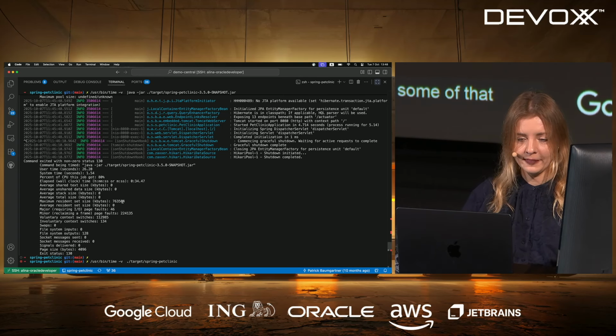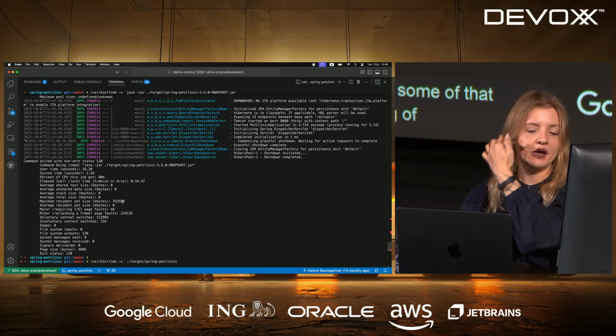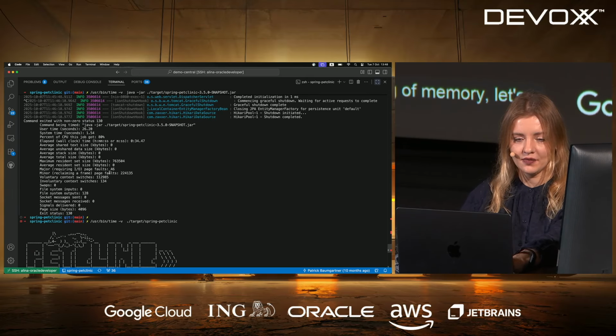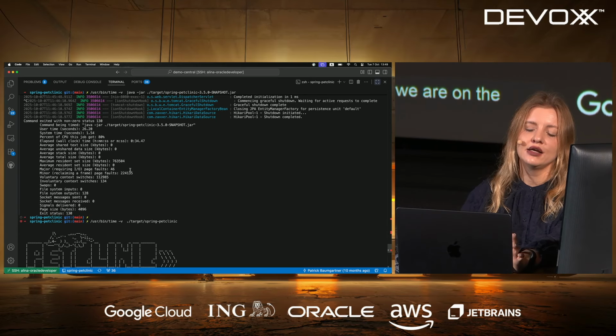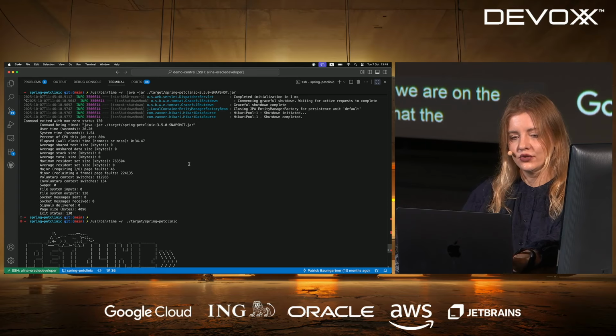And speaking of memory, let's also compare the memory use of both processes. So here we are on the JVM, and this is, let's say, roughly 760-ish megs of RAM that the JVM is using.